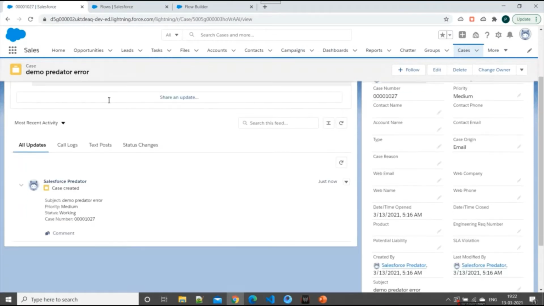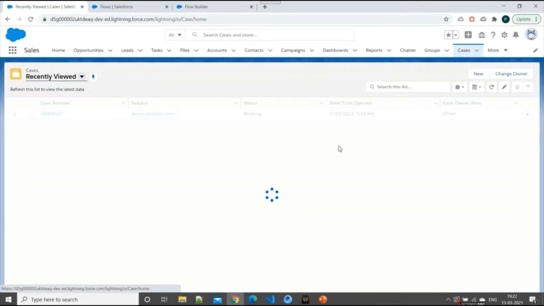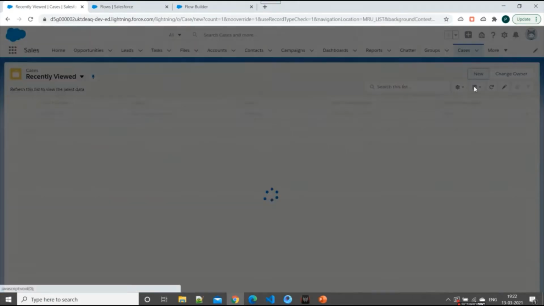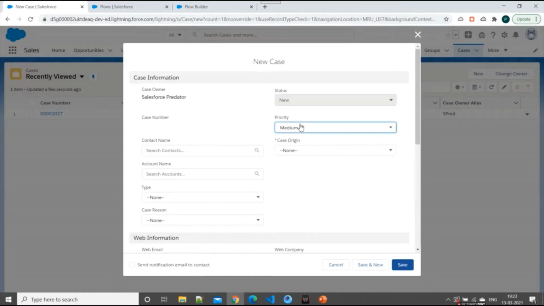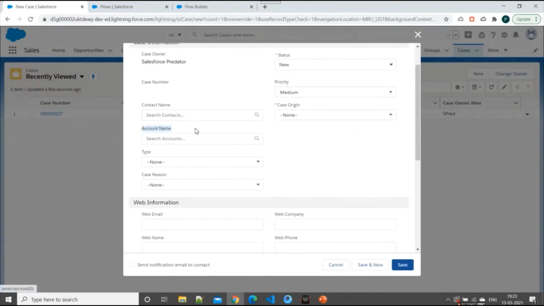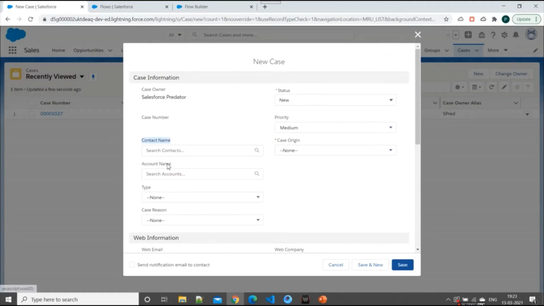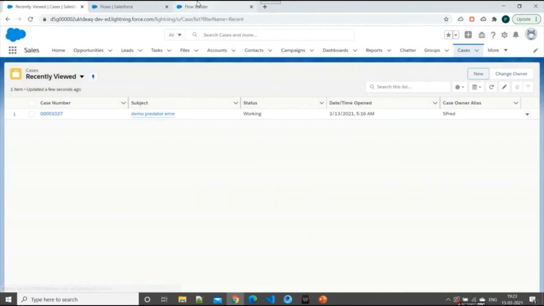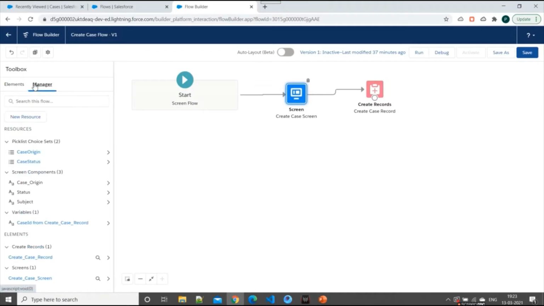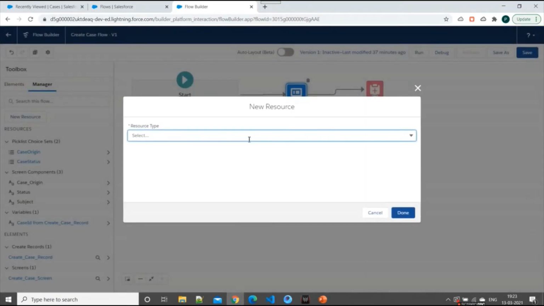So we'll go to a case record and we'll go to the case related list. We'll check by clicking on new case. So we can see we have account over here, we have contact, right? For account, we'll create a record choice set and we'll use it in this field for our flow. Okay, so we'll go to our flow builder.